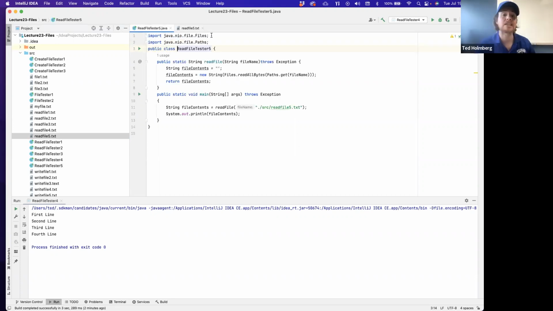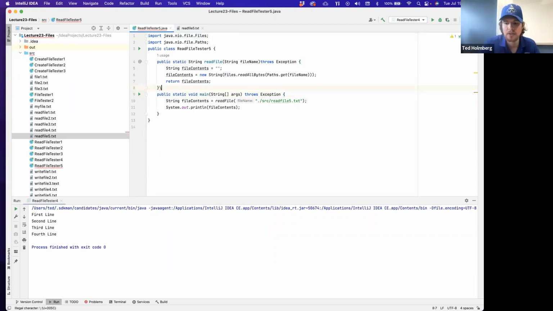So let's take a look at the source code then. I'm going to import the Files class from the NIO package, and inside of the NIO package is the file package. I'm going to get the Files class, and I'm also going to get the Paths class from that same file package. Then I want to separate this to make it a little bit easier to read. Perfect. Then I'm going to create a class, ReadFileTester5.